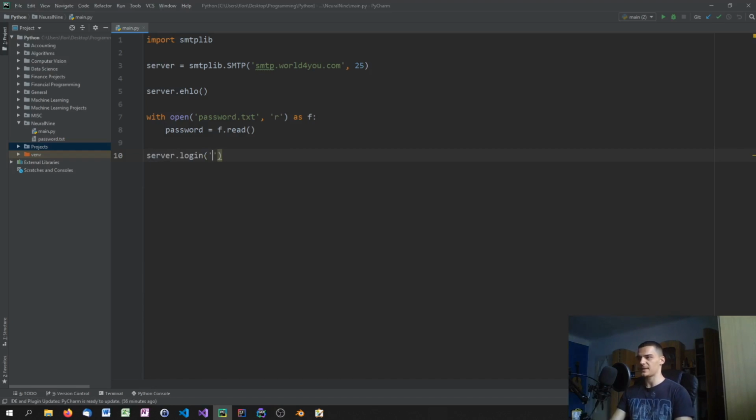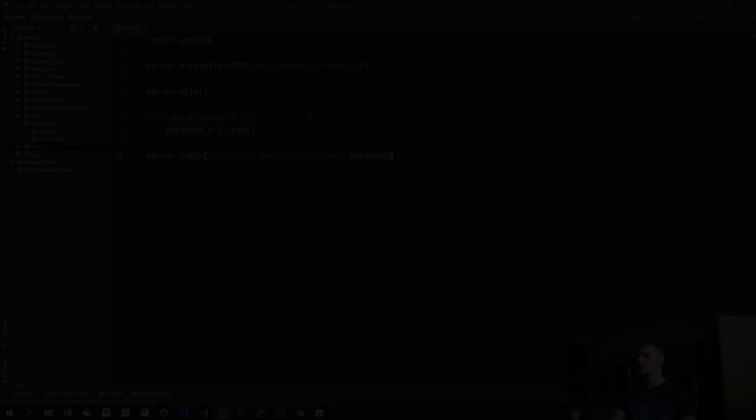And I'm going to say server.login, and now you have to specify your mail. So whatever, maybe yours is alex@gmail.com, whatever it is. In my case, I created a separate email for this tutorial. So mailtesting@neural9.com. And the password is the one we just loaded. So this is how you log into your server, into the SMTP server, into your mail account, and now we can start creating the message.